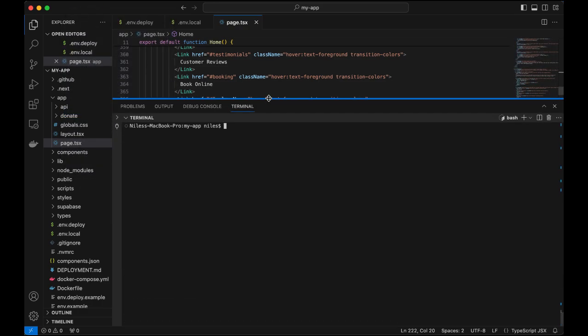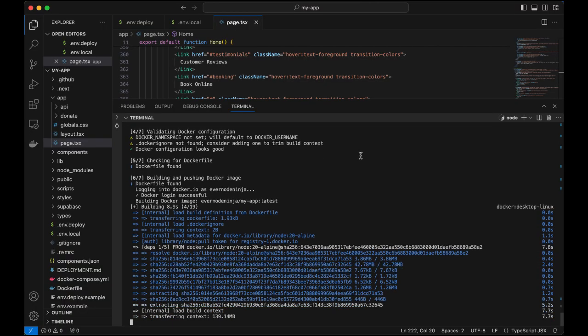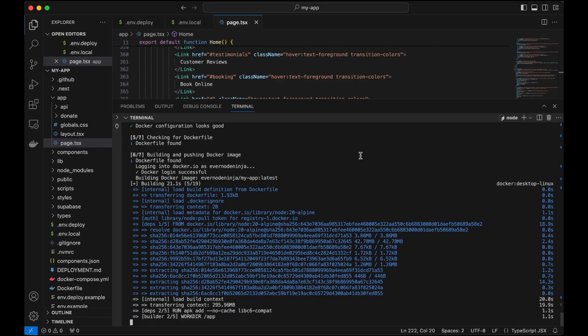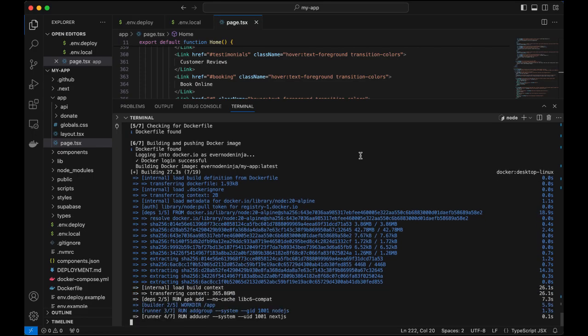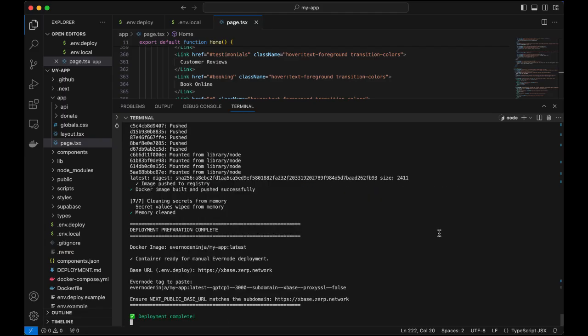Next, we're ready to build and push the image to Docker Hub. Write xmerch deploy --docker. This packages the app, builds the production Docker image, logs into Docker Hub using the credentials we added, and automatically pushes the image to your repository. When the process finishes, Xmerch will print your Docker image name along with an Evernode deployment tag. Copy this tag as we'll use it in the next step.